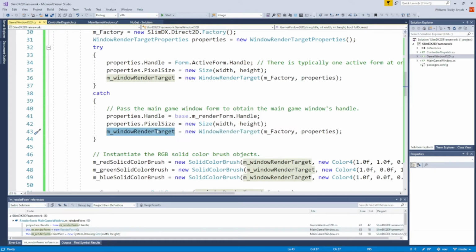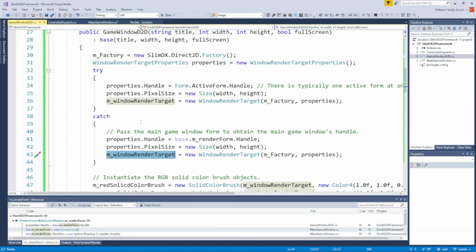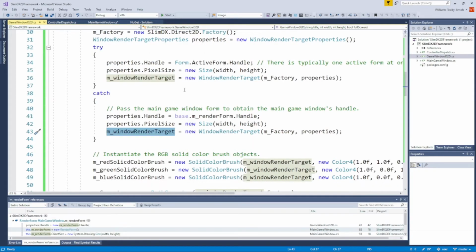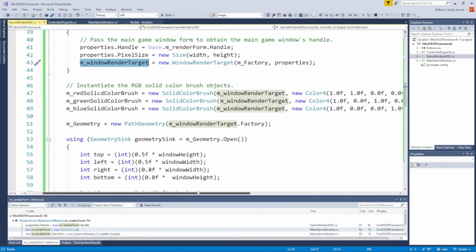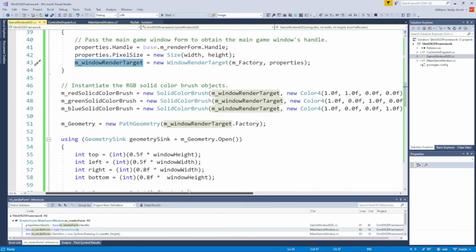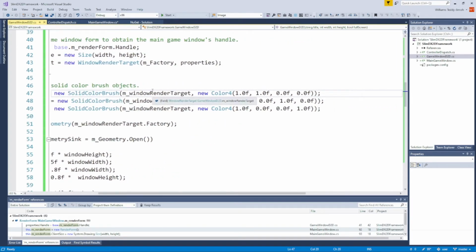So the reason I had the try catch is because I was thinking to myself, wow, why am I getting an exception, and it was because I couldn't properly access the handle. It can be a little bit tricky dealing with window handles, so I just had this little workaround. And then now I'm instantiating the RGB solid color brush objects, and this is where the coloring and the drawing start to come into play. So if I just scroll slightly, I have these members again from the main window class, and I'm just instantiating them. So I'm passing into the constructor the window render target, and I'm just defining the colors for each.